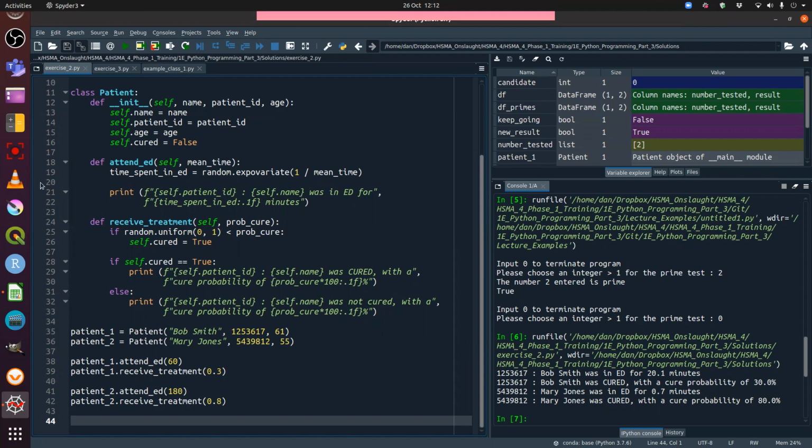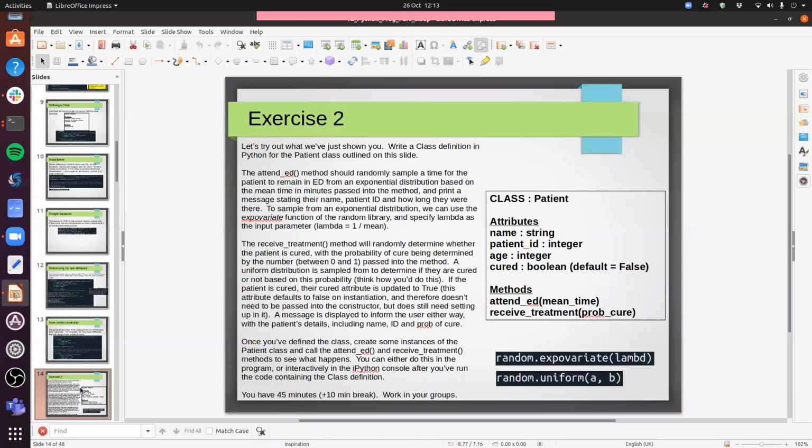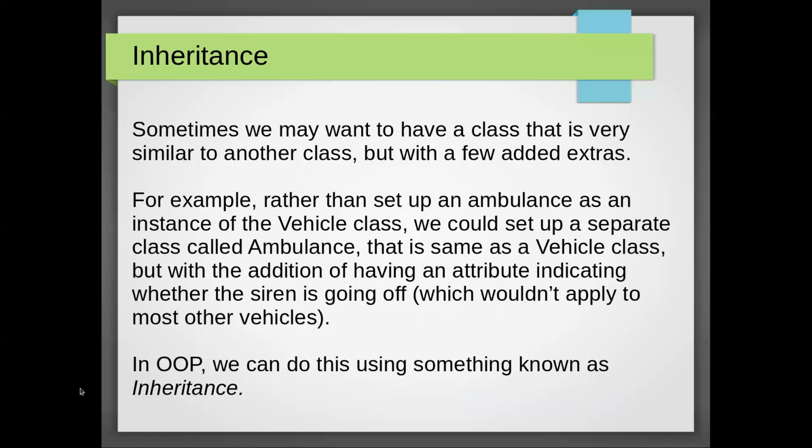Let's move on. There's just a little bit extra I just want to talk to you about in terms of object-oriented programming just before we break for lunch. A really useful feature in object-oriented programming is something known as inheritance. And I briefly mentioned inheritance when we talked about object-oriented programming in the principles of programming section. I mentioned the concept of inheritance.